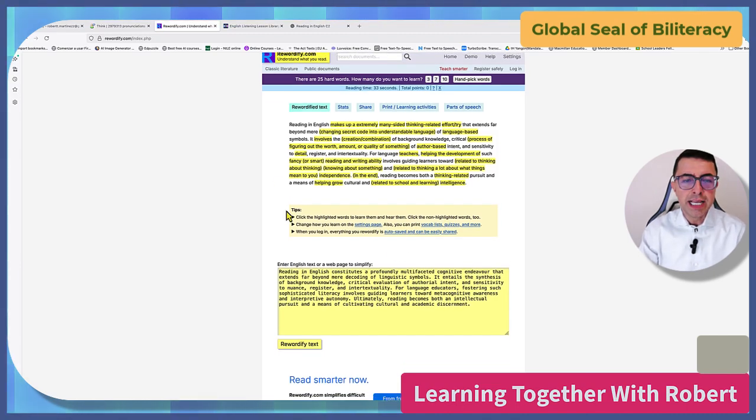We have some tips. Click the highlighted words to learn them and hear them. Click the non-highlighted words too. Change how you learn on the settings page. Also, you can print vocabulary lists, quizzes, and more. When you log in, everything you Rewordify is auto-saved and can be easily shared.